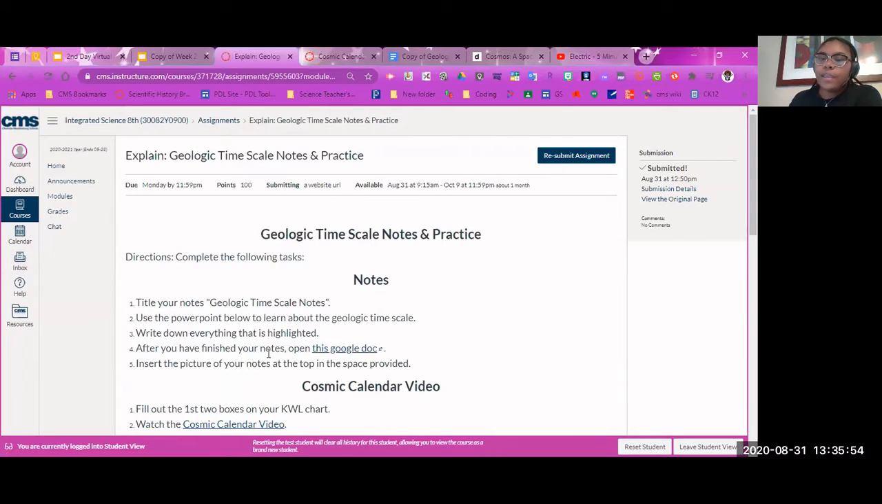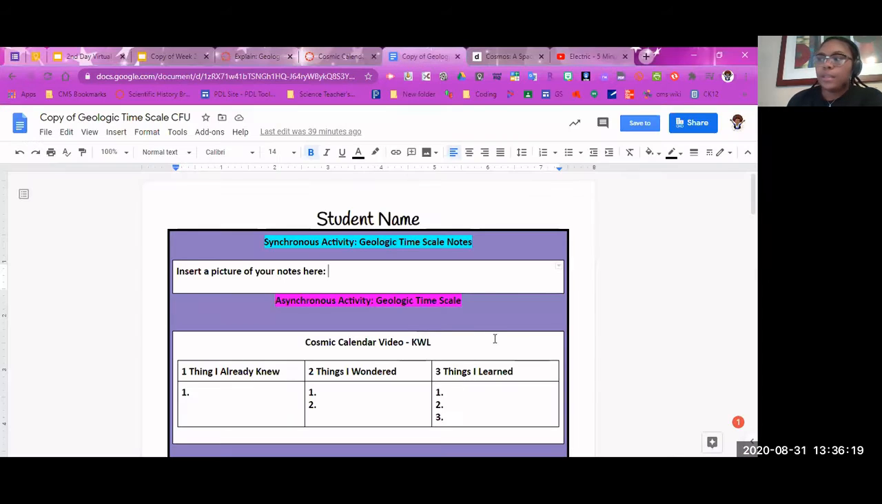So on Friday, we should have taken our notes. I asked you to go ahead and take your pictures just in case you ended up losing them or not necessarily having them with you at this point. You will need those pictures today. So if you did not take your pictures, you are going to take a picture of your notes. You're going to open this document right here, and it's going to open and look like this. I'll give you a few seconds to go ahead and do that.